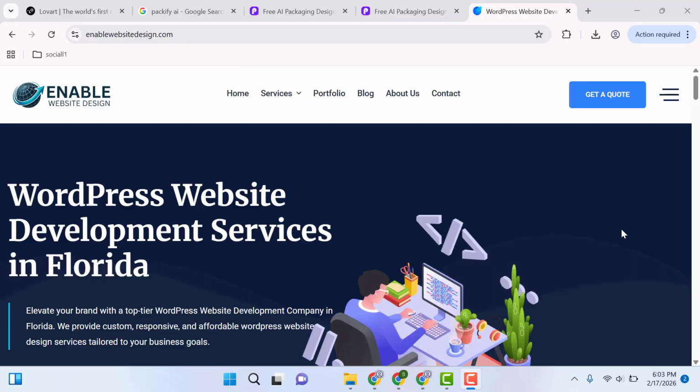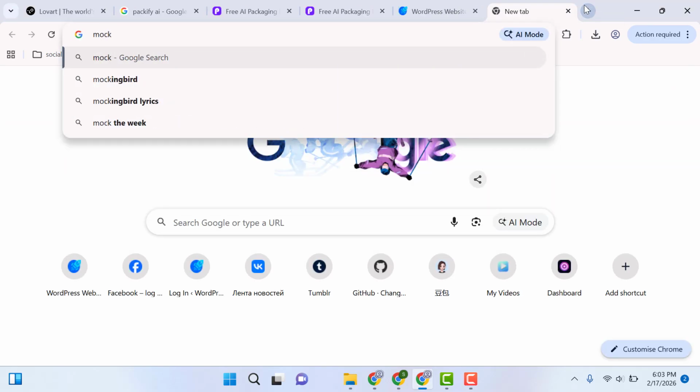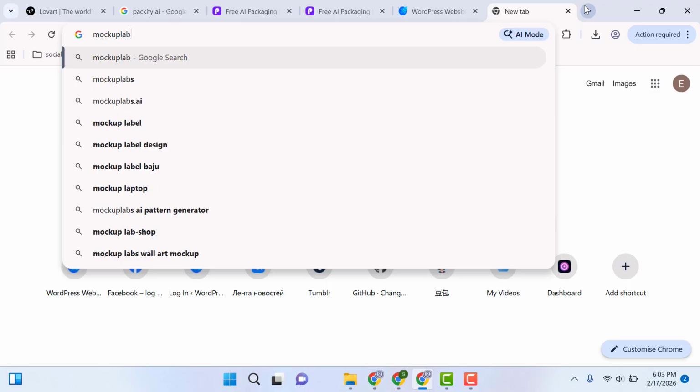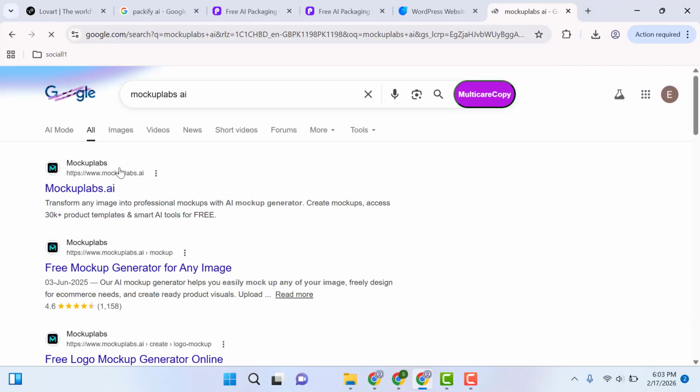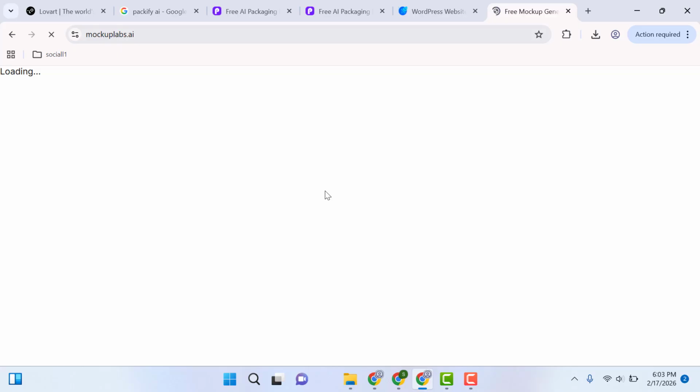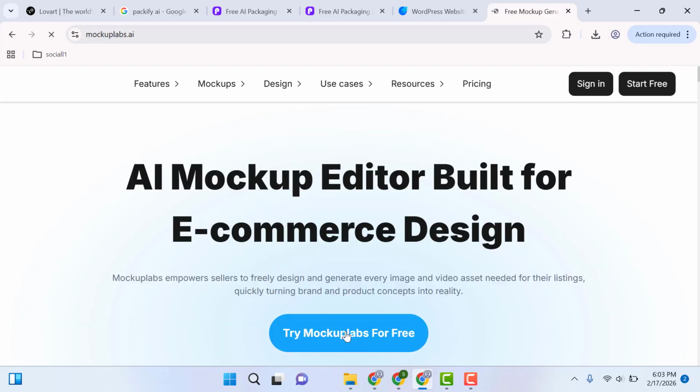In this video I will show you how to create an image using an AI tool. Here you can go and type Mockuplabs AI. This one is a very useful tool that lets you create different types of mockups. You can also generate different types of images. You need to create a free account.